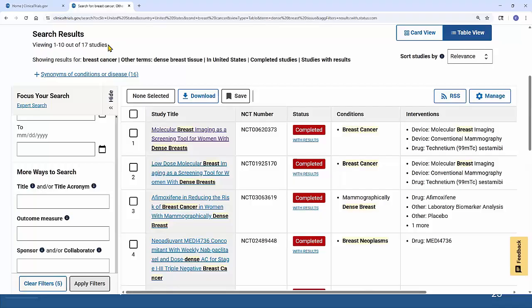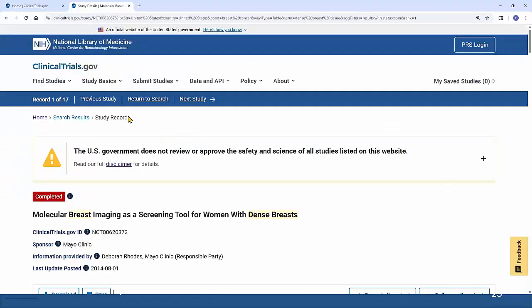And now you see that we have narrowed our search down to 17 studies. So let's take a look at an individual study record now. I'm just going to click on the first study that is in our table, molecular breast imaging as a screening tool for women with dense breasts. Okay, so now we are on our study record page.